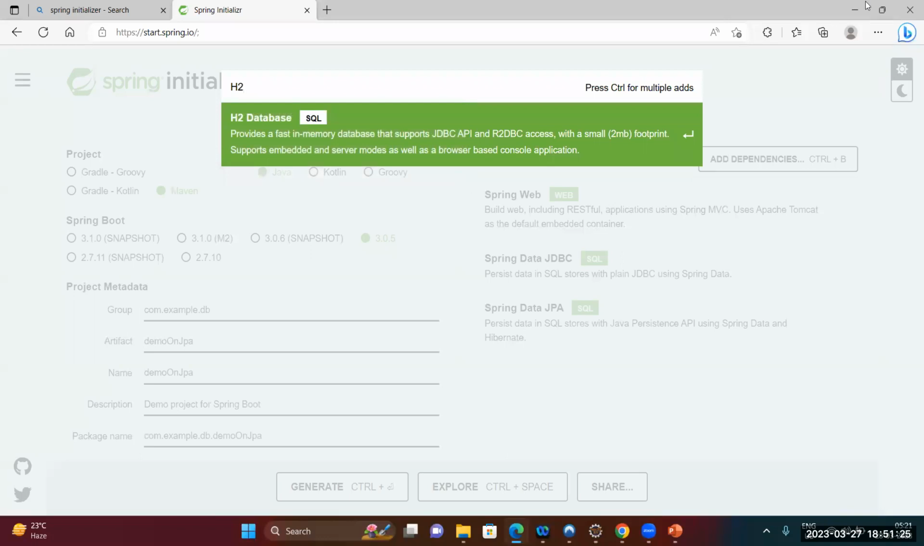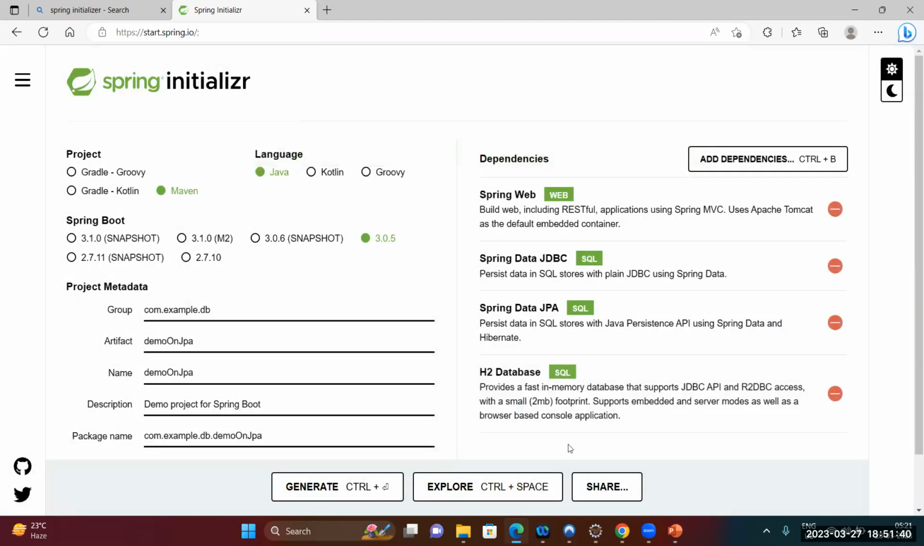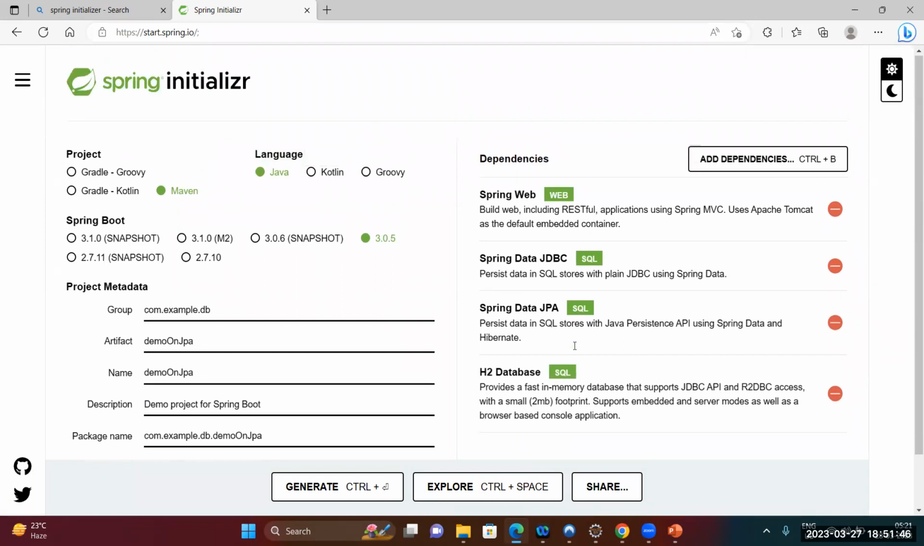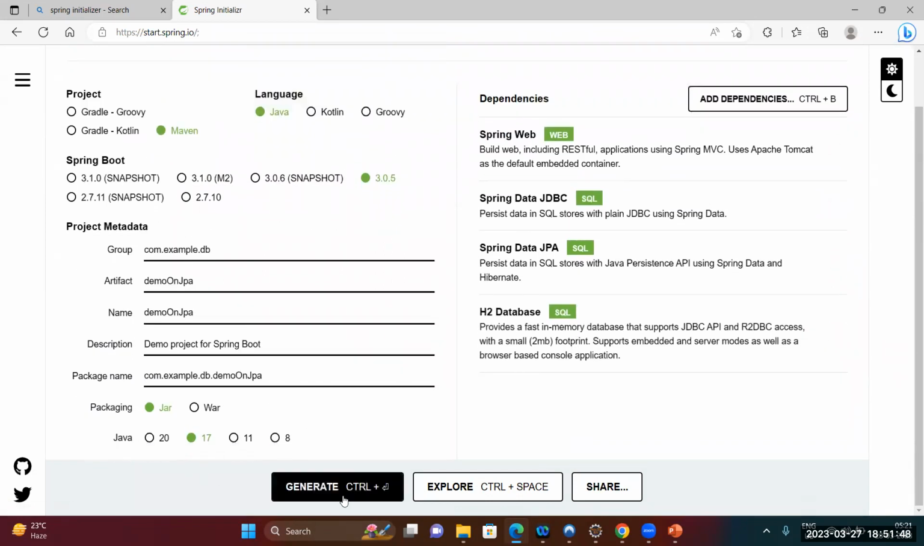H2. If you see here, it provides a fast in-memory database that supports JDBC API and R2DBC access with a small 2 MB footprint. So this is an in-memory database. We'll discuss more on the H2 database going forward. Okay, so let's create this application.